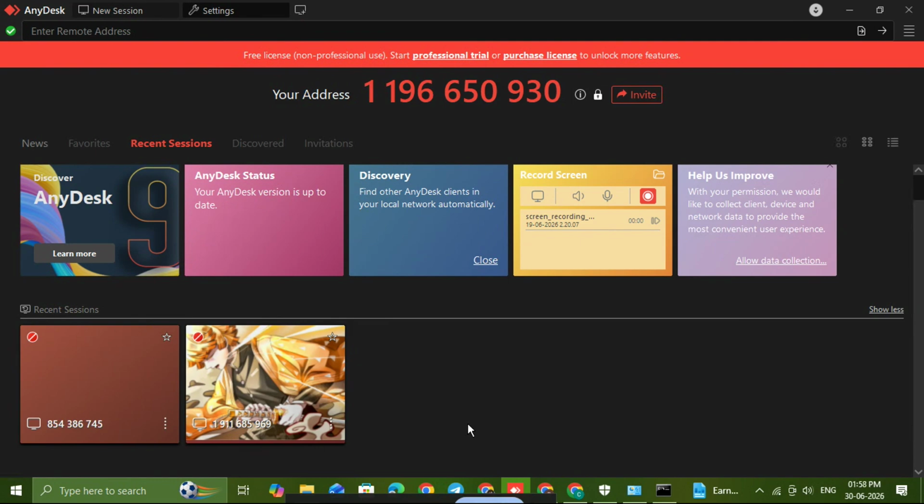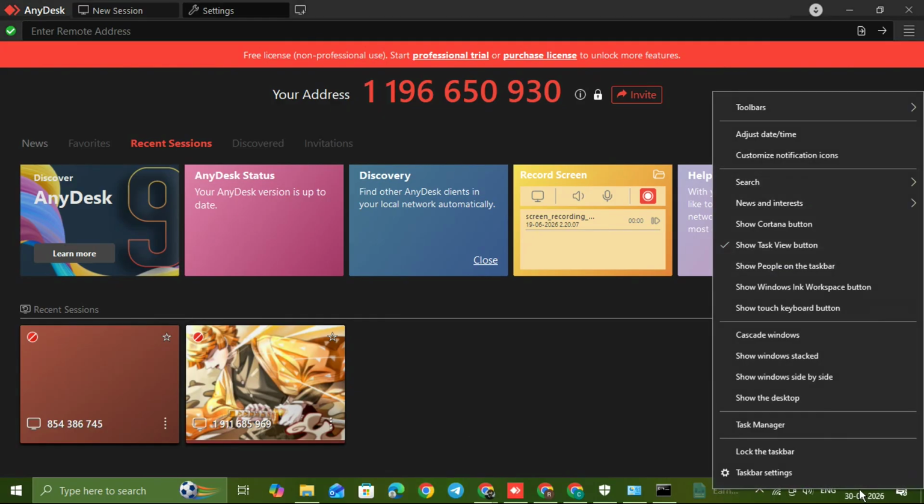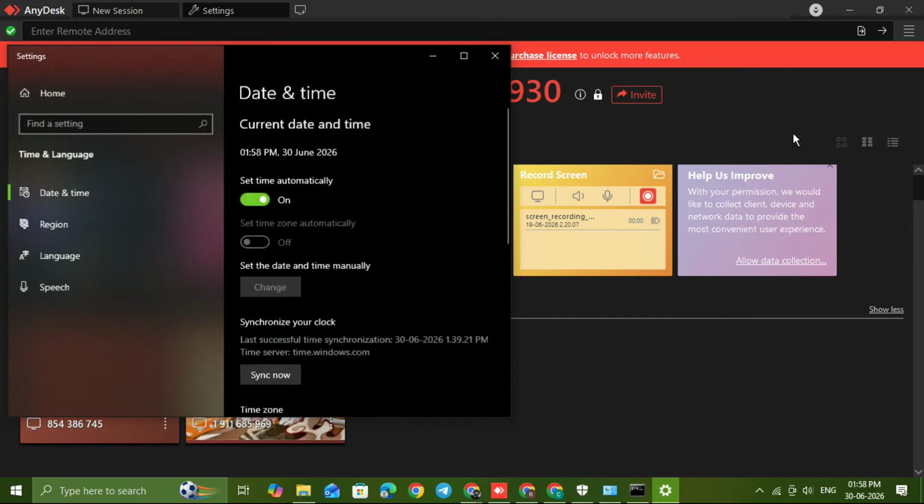The first thing you want to do is synchronize your system clock. A wrong date or time can cause connection and authentication problems, especially with remote access apps like AnyDesk. To do this, go down to the clock in your taskbar and right-click on it. From the menu, click Adjust Date and Time. This will open your Windows date and time settings. Once you're there, make sure the option that says Set Time Automatically is turned on.